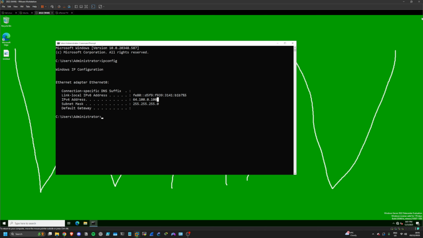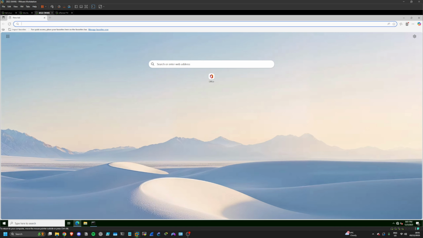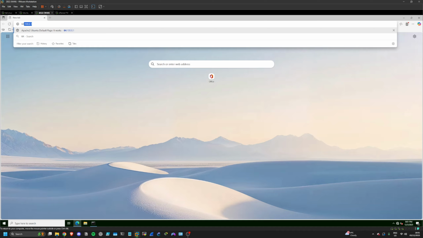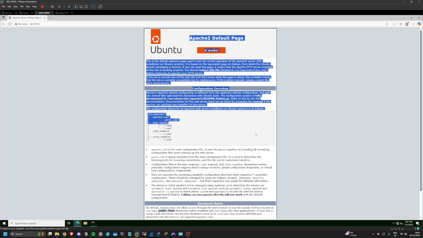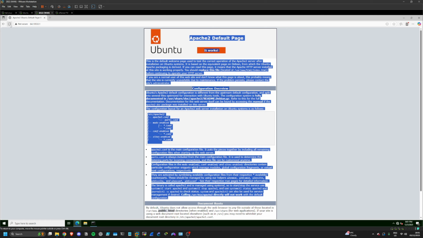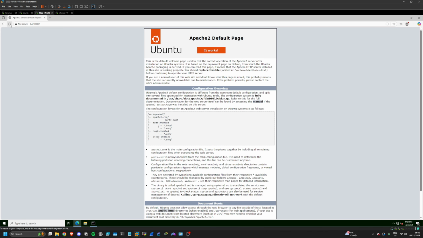So the next thing we're gonna do is browse the firewall's WAN IP, which is 64.100.0.1. So if we're here at Edge, let's browse 64.100.0.1. We should be able to see Ubuntu's web page. Let's repeat that. See if it actually works. So it actually works.